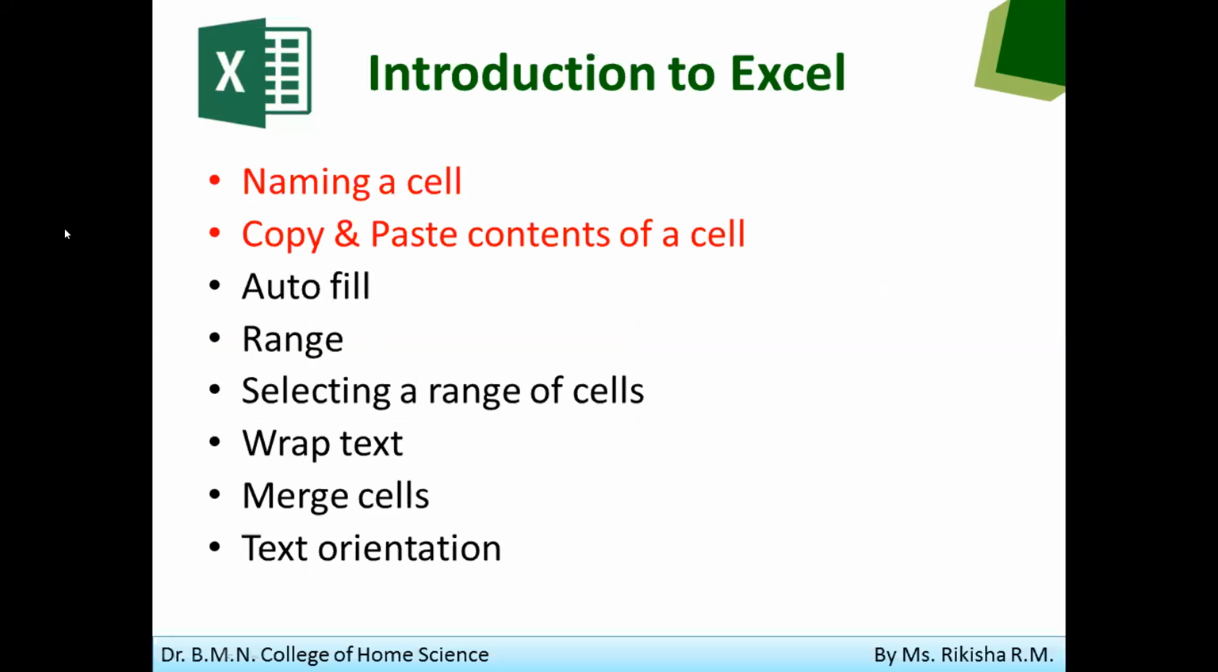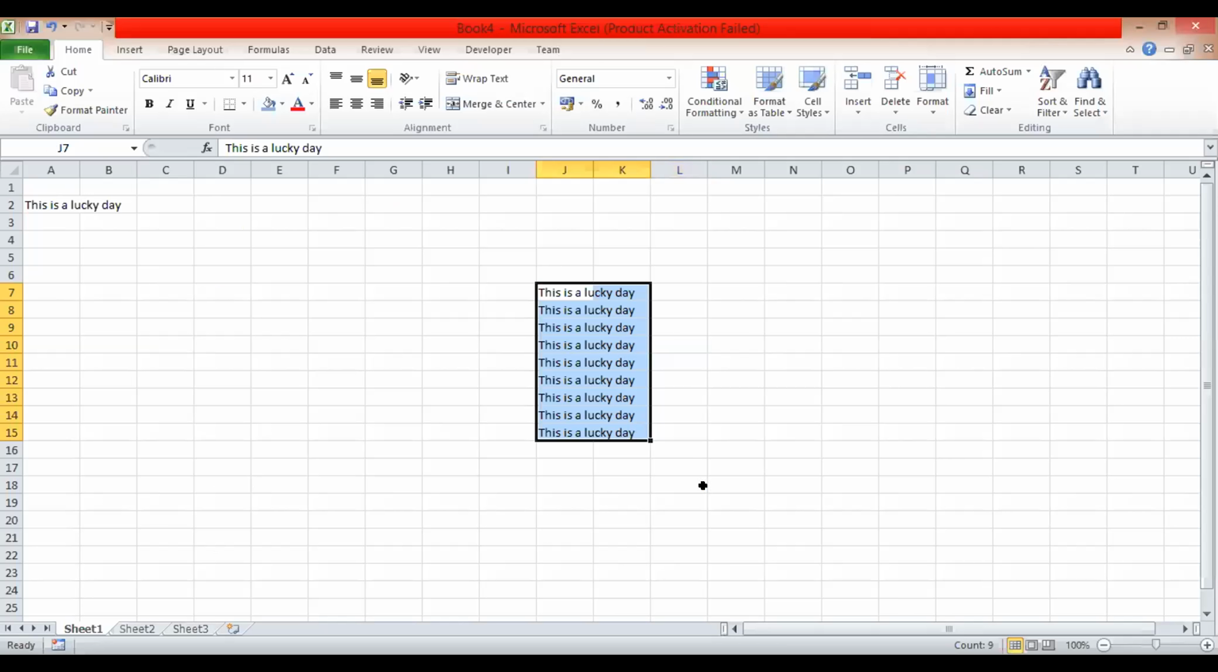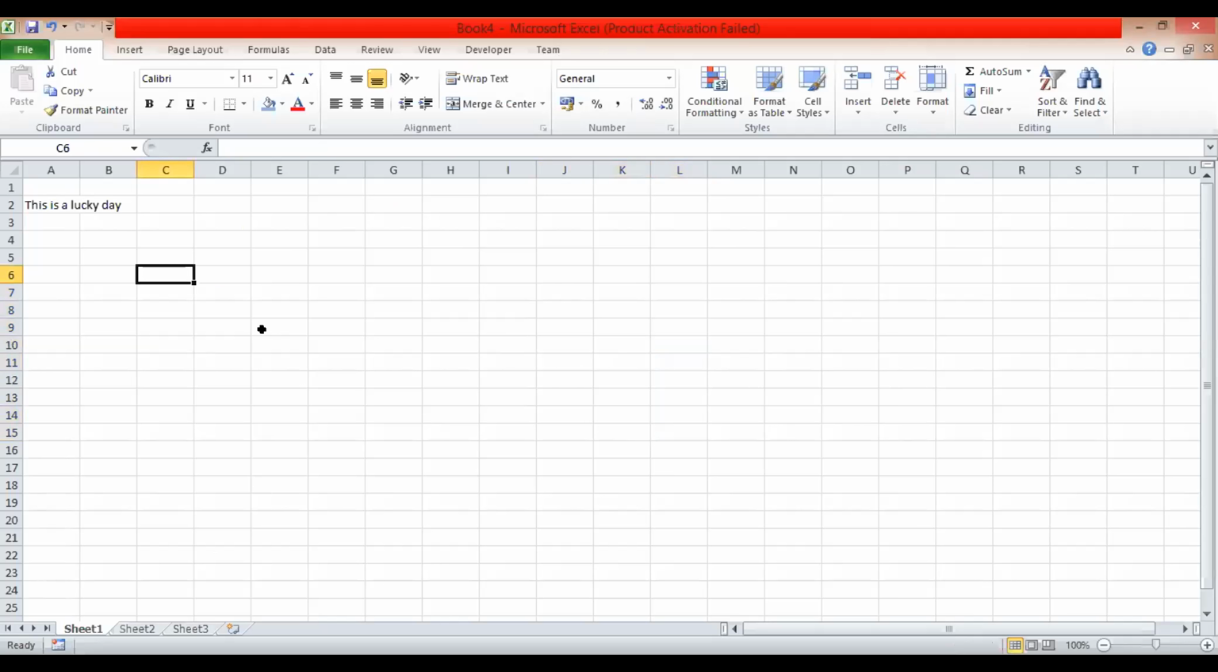I hope it is clear. Copy and pasting contents of a cell. All right. Now next, autofill. Now what does an autofill mean in Microsoft Excel? All right. I will just clear this entire matter. All right. I will just clear this matter as well.